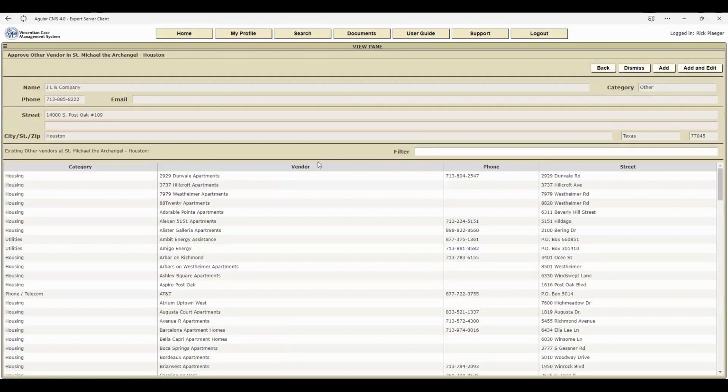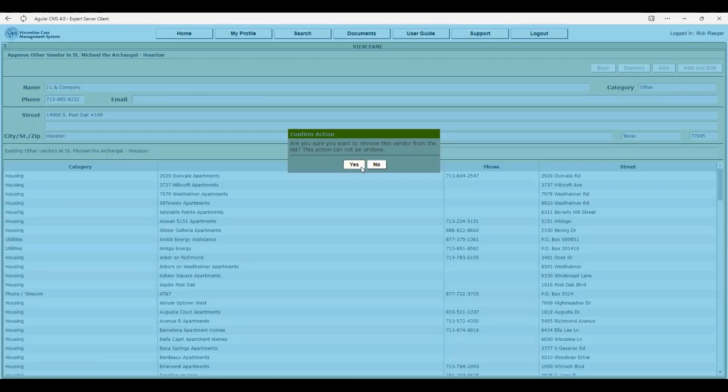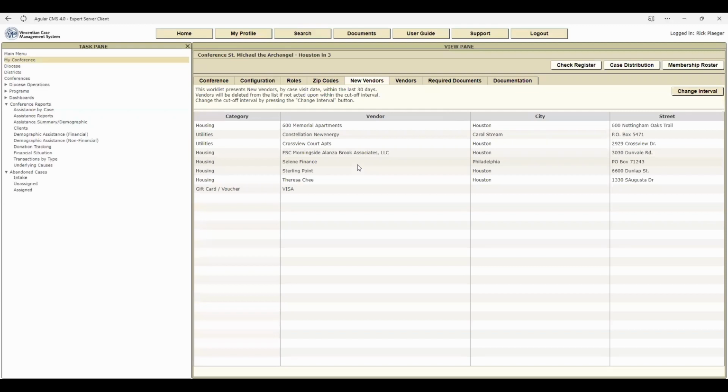So let's say you click on a particular vendor, you look at it. If it's a vendor that you believe will be used on a frequent basis and would be a good addition to the drop-down list, you can either choose to add and edit, which lets you change the information and add information, or you can add it as is without any changes, or you can dismiss it. In this case, we're treating this as a unique vendor that we would not normally see, so we are going to dismiss it, and it disappears from the new vendor list.